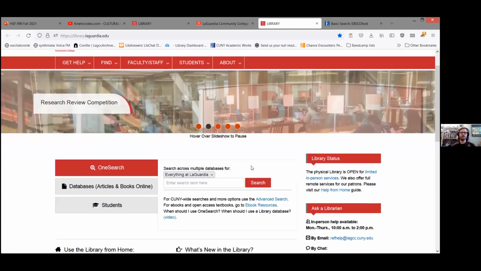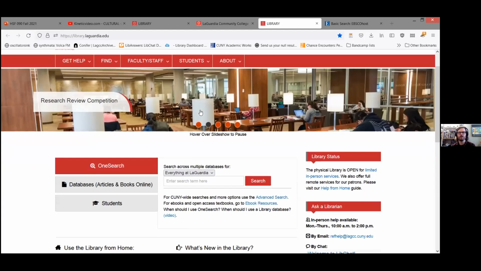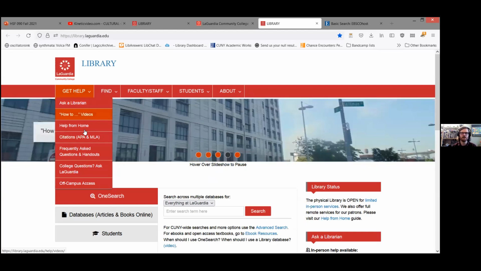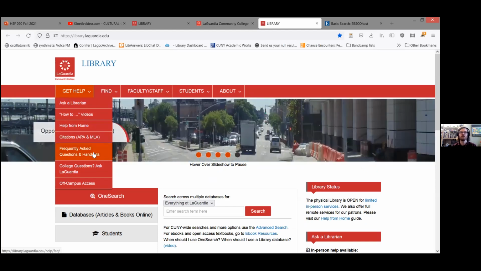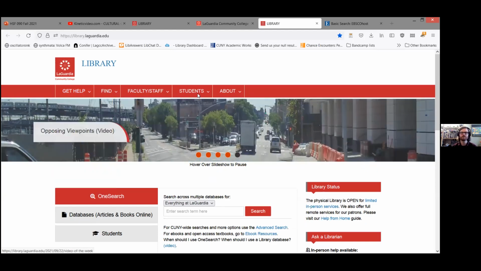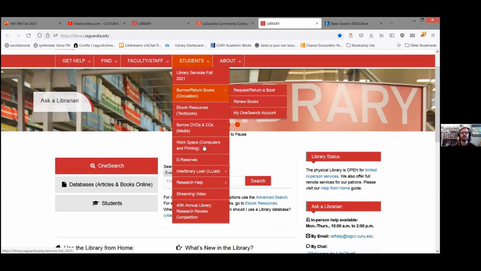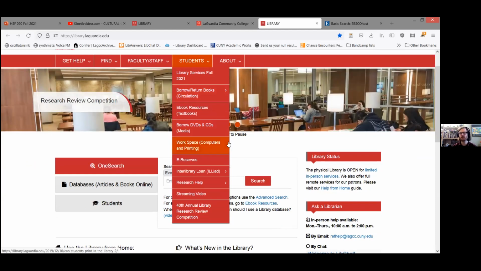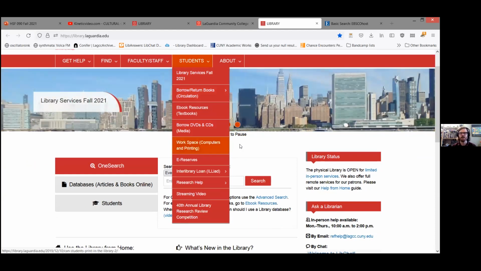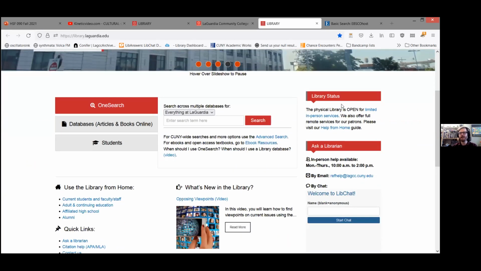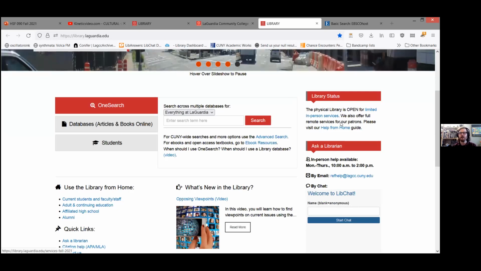And it brings you to this page. This is the homepage. We have this banner that changes with some new updates. If you're not sure, we have a Get Help section up here. It just lists the Ask a Librarian service, how-to videos, some of the other things I talked about too, like frequently asked questions. We also have a student tab for different information you might find useful. Some of it's research related, but it's also different services we provide at the library. When you scroll down a bit, we have on the right-hand side this library status thing.